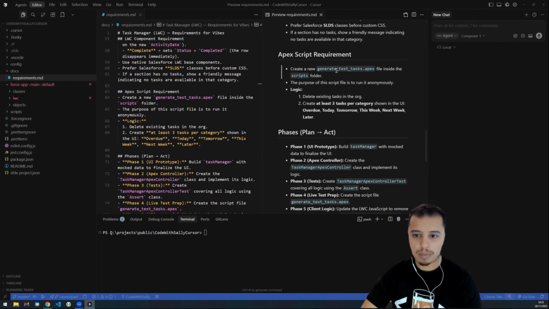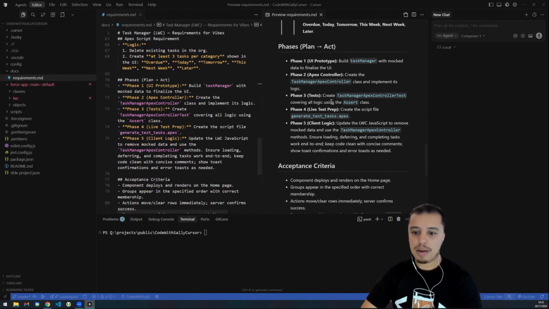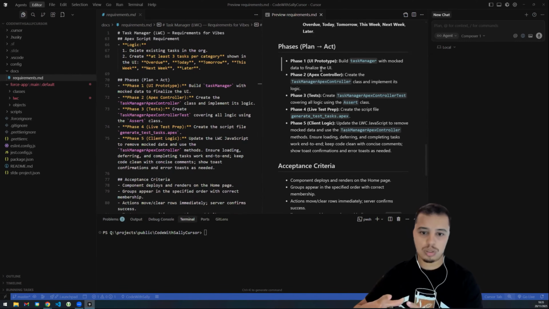Apex script requirement. This is a script that will help us generate some dummy data. So we have a couple of requirements here. And by the end, we have the phases. We want to structure this development work by phases. So phase one, we want to do just prototyping. We want to build a UI, but that UI is not linked to real data. It's just using mocked data.